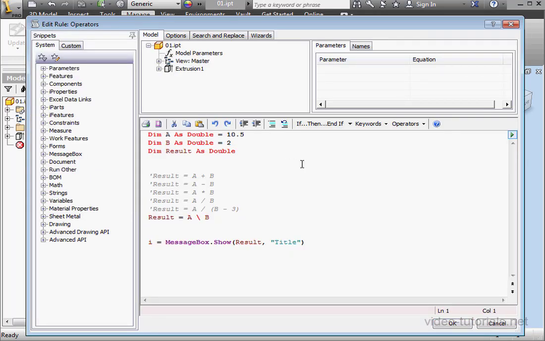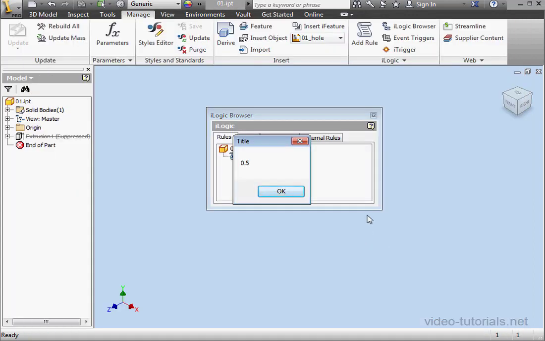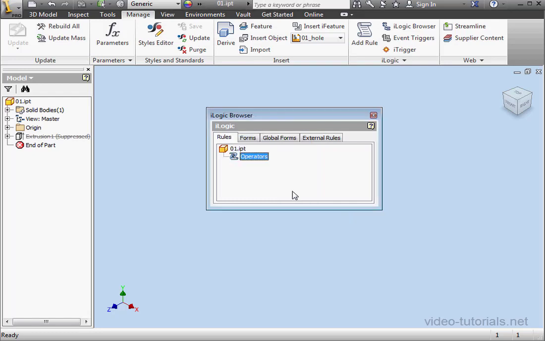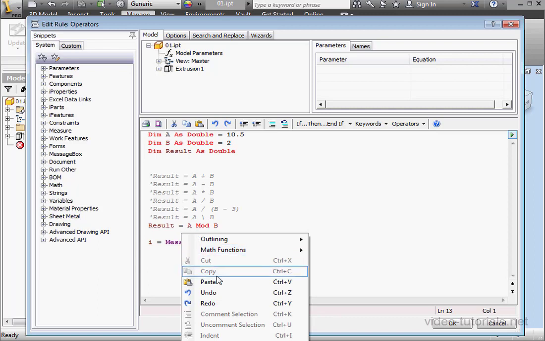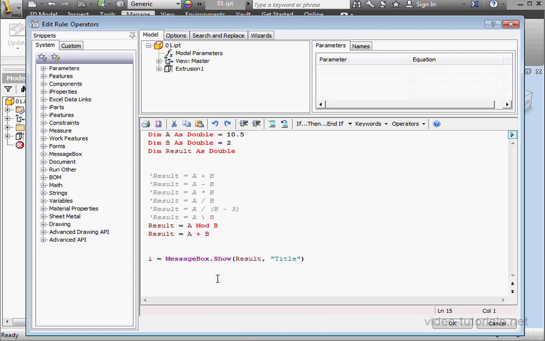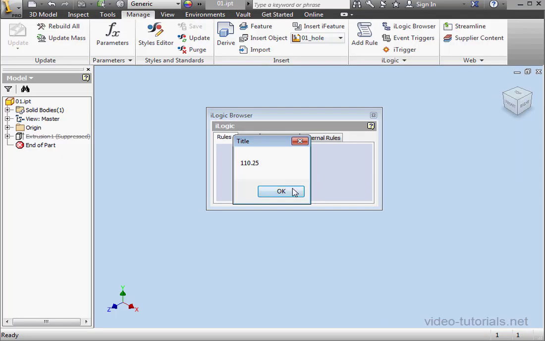OK, let's try out our next operator, mod. We'll paste the line of code again. Comment out the line above. And let's replace the plus sign with MOD. Click OK to run the rule. So what's displayed here is the remainder, 0.5. Let's click OK and double-click operators again to make some more edits. Let's paste the code, comment out the line above. Now we'll test the hat operator, the exponent operator. Click OK to run the rule, and here's our result.